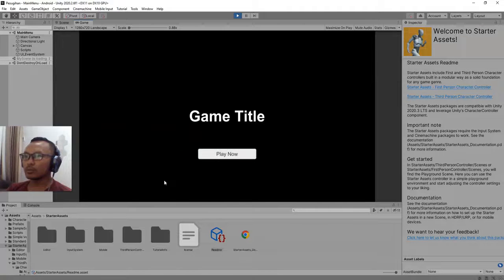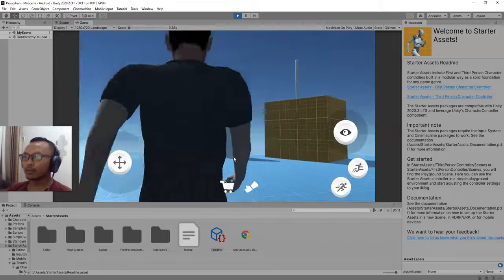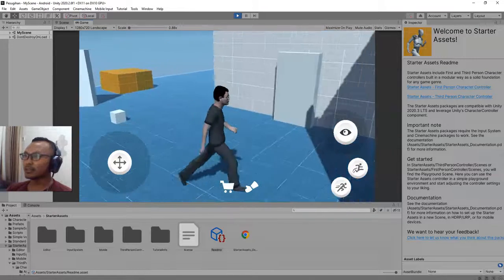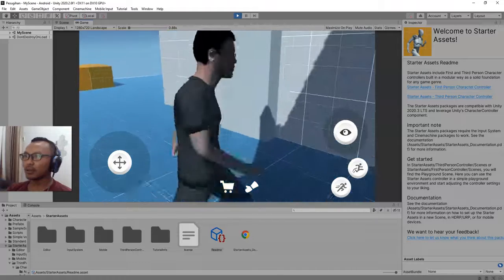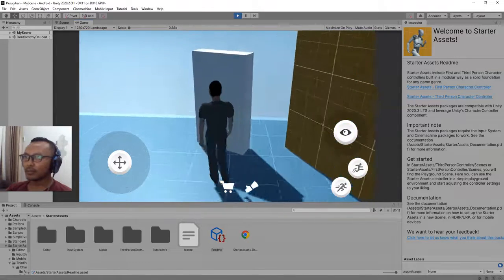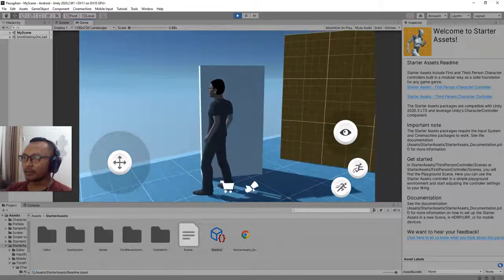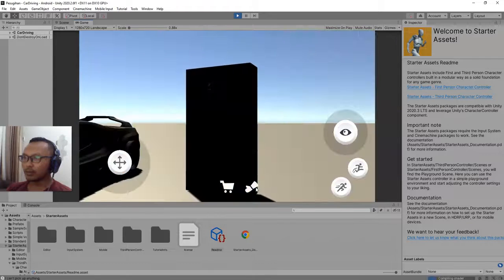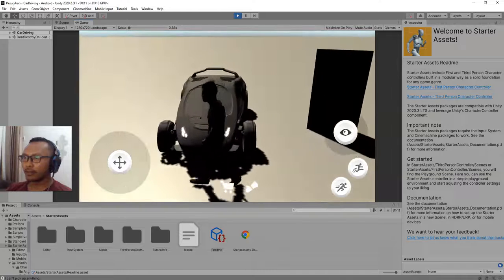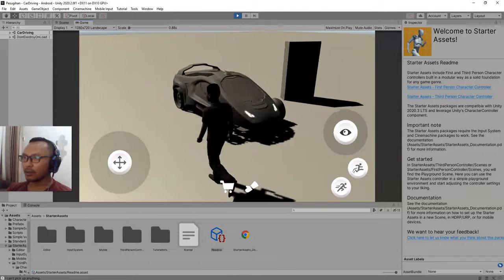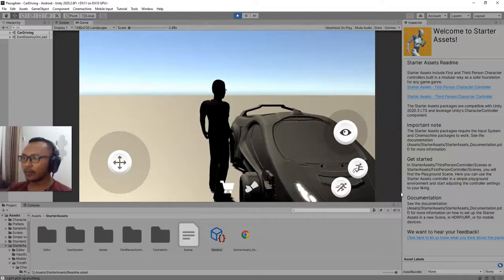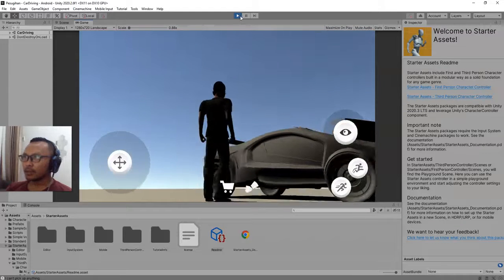Let's continue this project, making Unity third-person controller and car driving controller. If you already watched my previous video, you already know that I have this car here and I want to enter this car by clicking this pickup button. Let's make it possible.